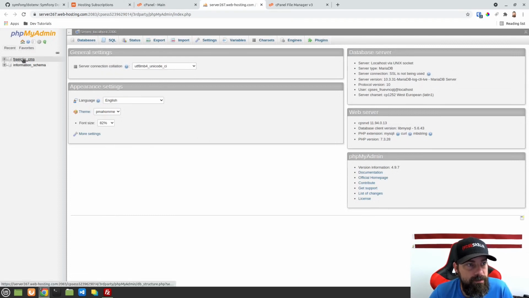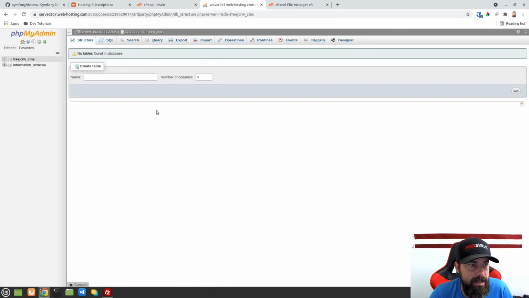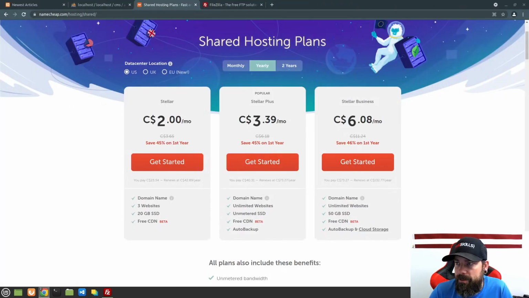All right, so we have this free JCRW website, and so this looks very familiar. This is just our phpMyAdmin. And if I click here, we don't have any tables, and that's fine. I don't want any tables at this point, because what we're gonna do for the time being, just to make sure everything's running, is copy what's in our dev database over.